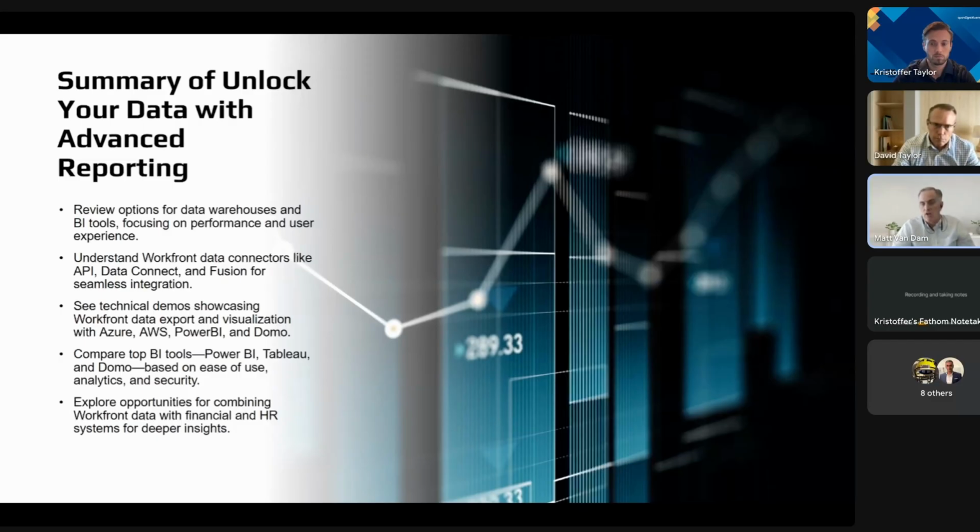So you can understand how you can get the data out of Workfront by using Data Connect, Fusion, or the API connections. You can pick which data warehouse you would use, whether it's Azure, AWS, or Snowflake, and then you can look at the BI tools like Power BI, Domo, or Tableau that we showed today.